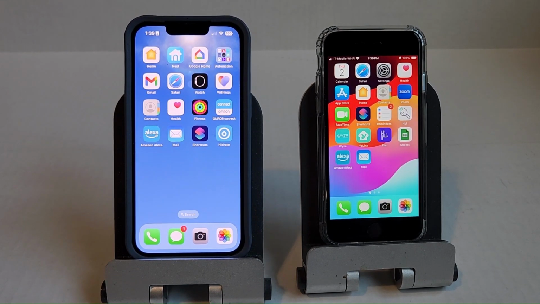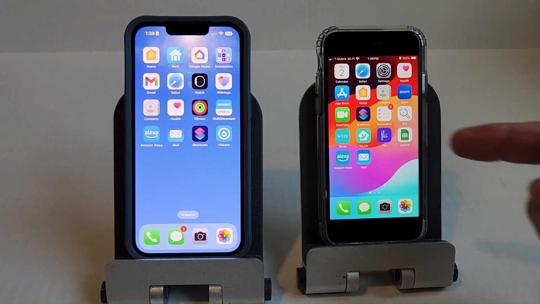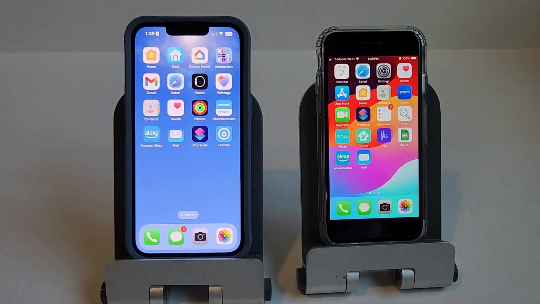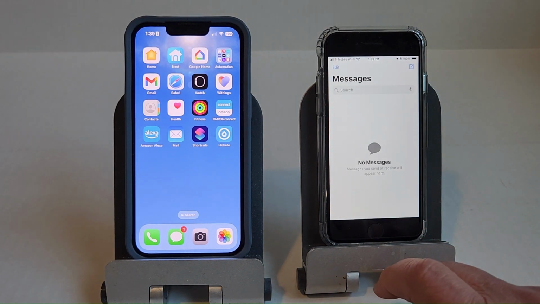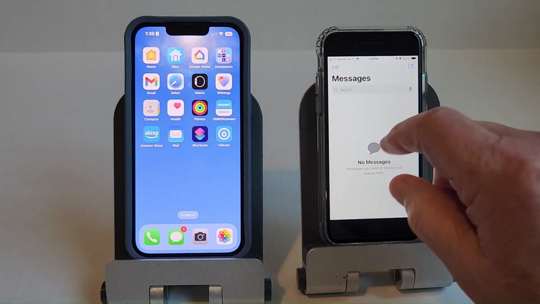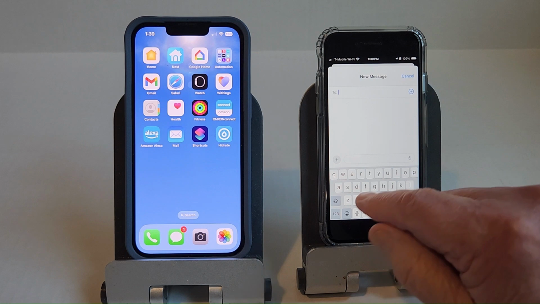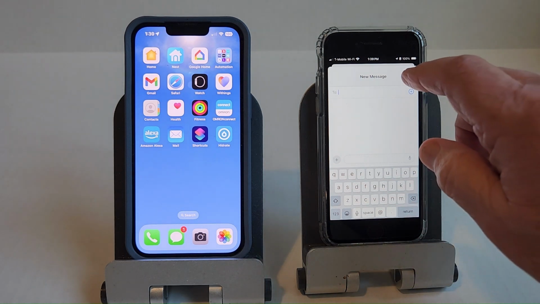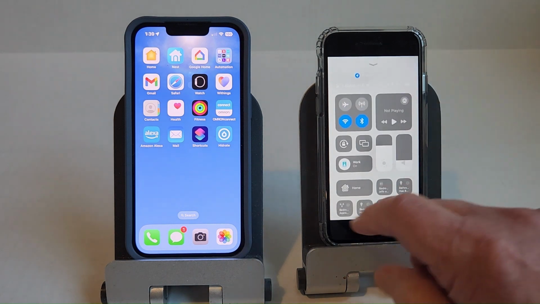What I want to show you here today is I have two phones. This is mine, and this is my dad's phone. And he's having a little trouble now with doing text messages because when you get in here, you basically have to type this in, and it's a little hard for him to do that. So I want to show you another way to do that. Let's just get out of it totally.